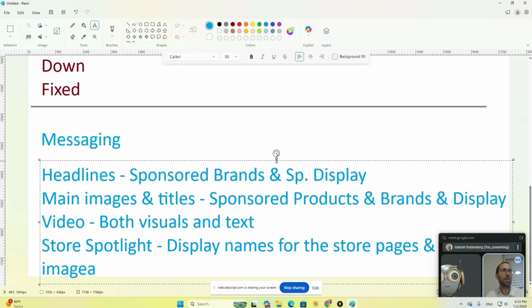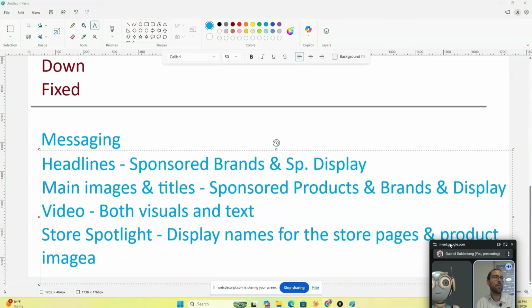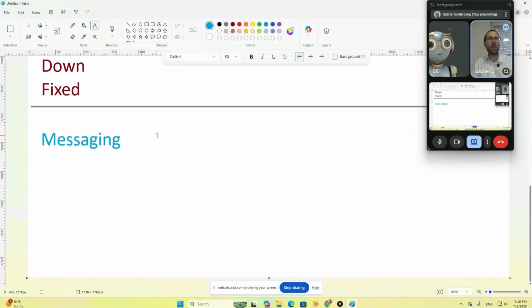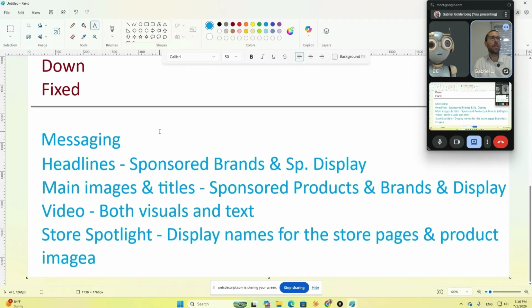Let's lift this a bit higher. Okay. So this is essentially what you've got under messaging. And there's a whole bunch of ways to manipulate this stuff and work on it. We saw a few examples.